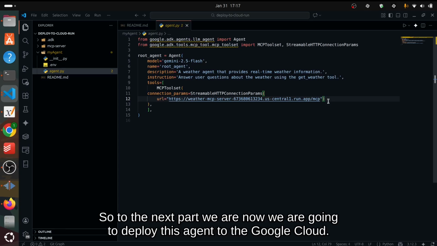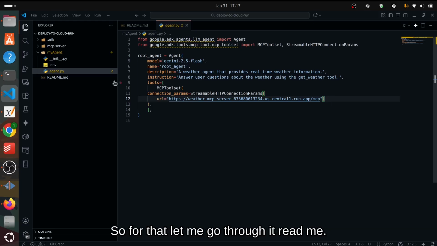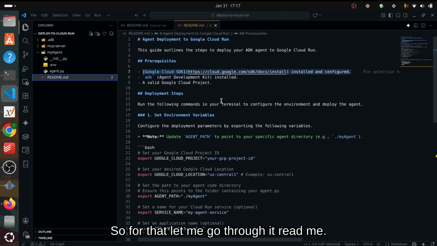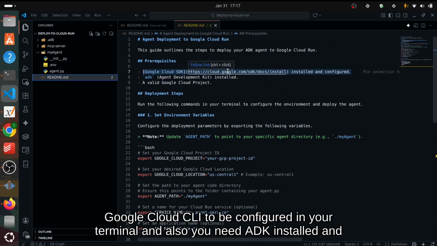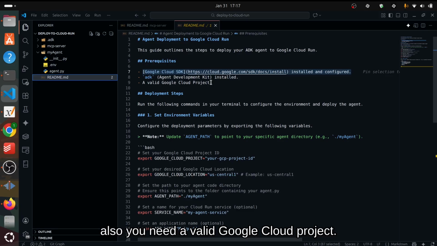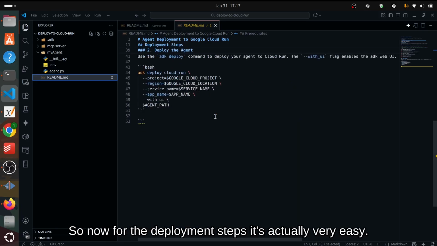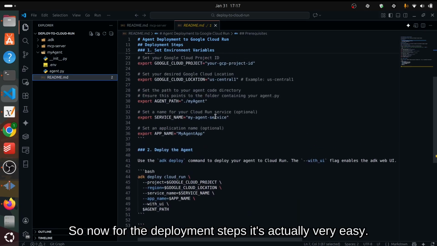Next, we are going to deploy this agent to Google Cloud. For that, let me go to the README. For deploying, it has the same prerequisites: the Google Cloud CLI configured in your terminal, ADK installed, and a valid Google Cloud project. Now the deployment steps are actually very easy.